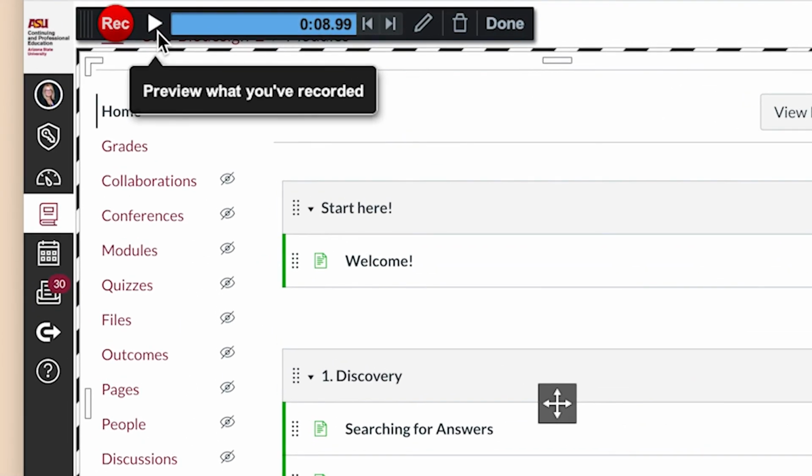There's the preview what you've just recorded button to decide whether or not you like it and you want to keep it. Chances are you might want to redo it a few times before you get the right take. It usually takes me 3 or 4 times. And in making this video, I think I've done it 5 times.